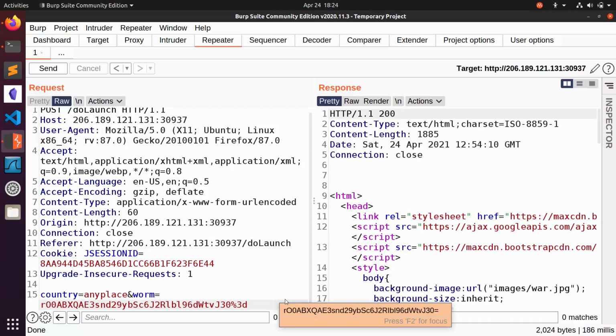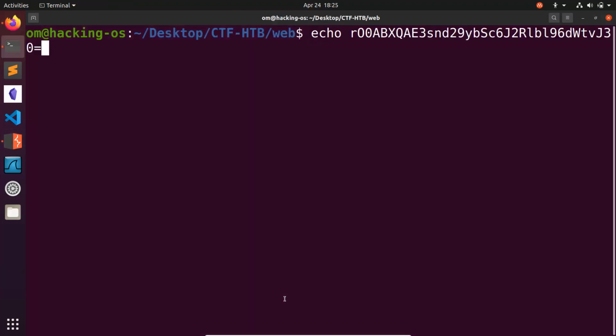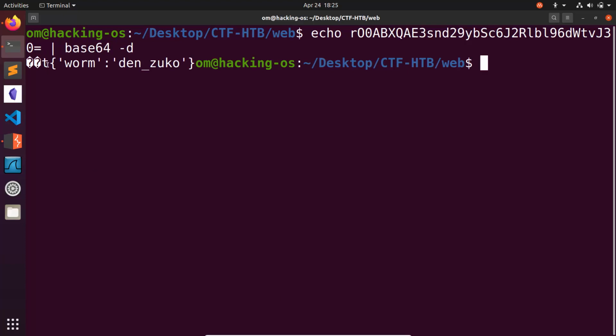Looking at the request in BurpSuite, we can see that this is firstly URL encoded and looks like base 64. So first we can decode this from URL. Now copy this, take it over to our terminal, paste it and then decode it. And we see some random bytes before the worm and our choice. So what are these random bytes?